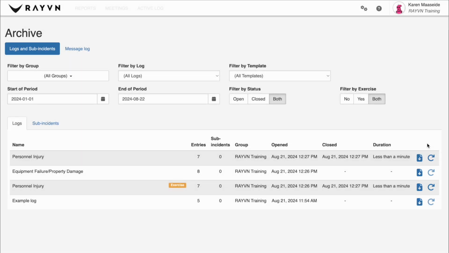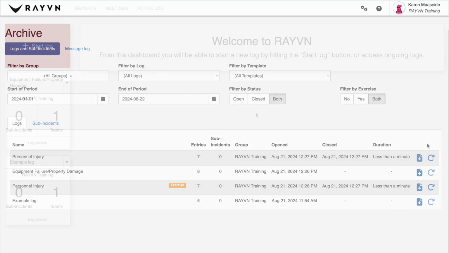Both of these options can be beneficial in terms of evaluation after the incident has ended. Everything will be recorded in the log, and after the log is closed, you can download a final report. But it can also be easier to review the log while viewing the log as it was used in the platform during an ongoing incident.